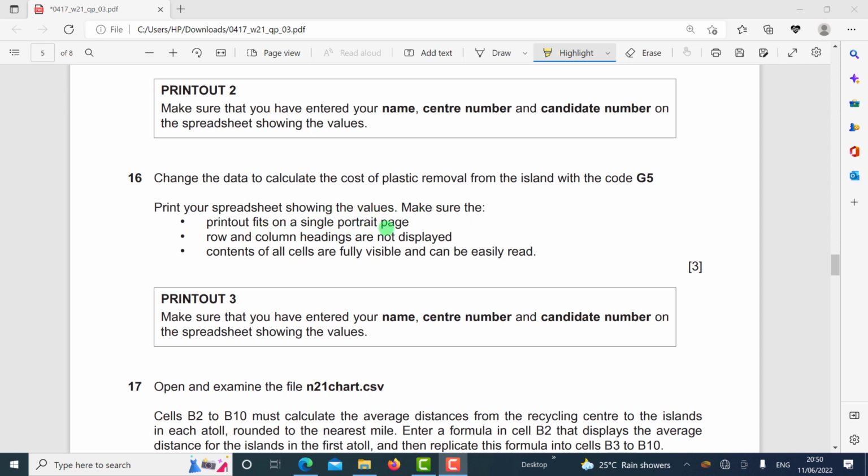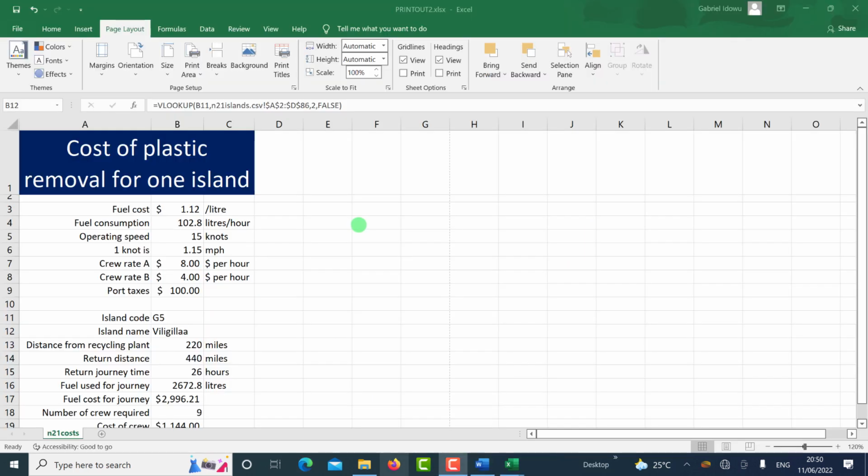So the next instruction is print your spreadsheet showing the values. Make sure the printout fits on a single portrait page. Row and column headings are not displayed. Content of all cells are fully visible. So just like the one we did previously, the same thing I'm going to do, only that the island code has been changed from M1 to G5. So I quickly do this. Print again. I go to print preview to see the way it looks.